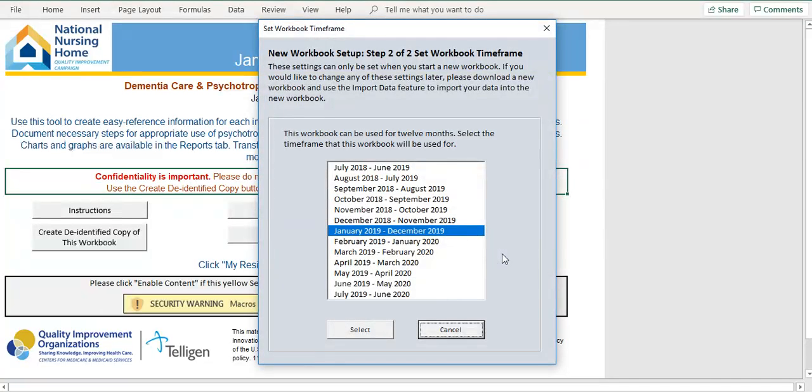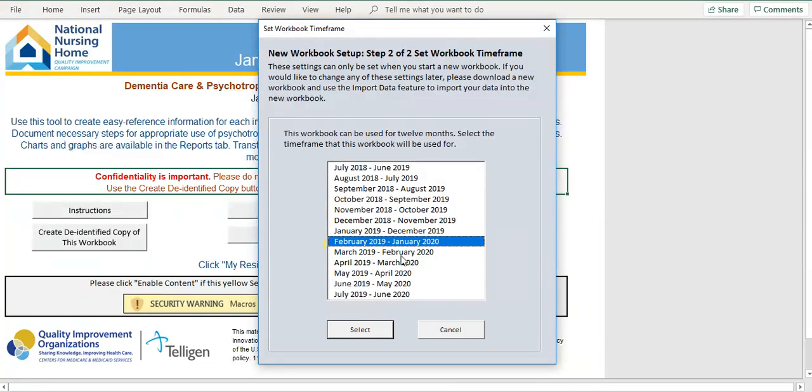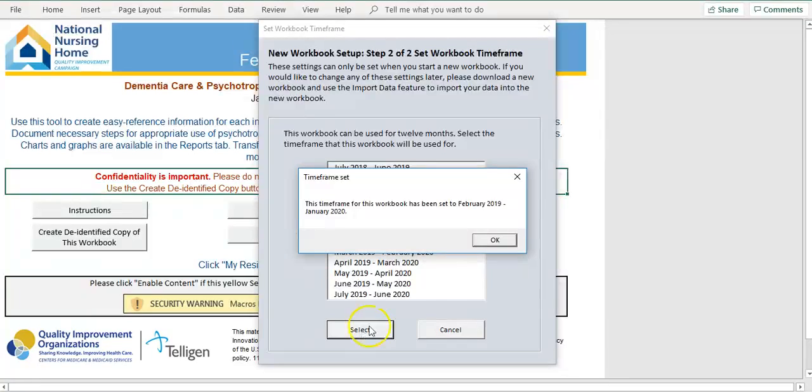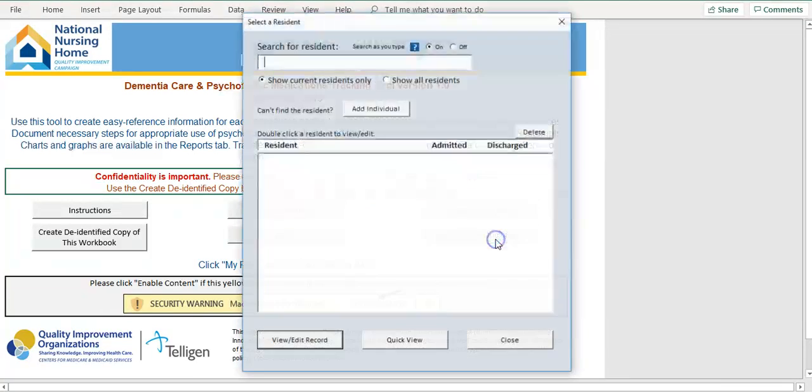Then we choose the time frame for this tool. Choose carefully. You won't be able to change the range after you click OK. I'm going to choose February 2019 through January 2020. Click Select. It confirms that we've selected our time frame.